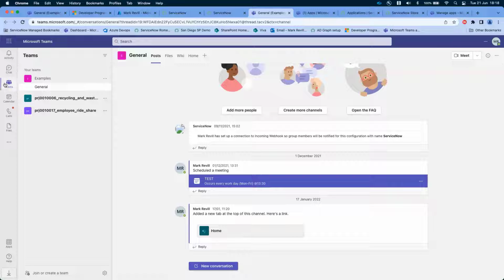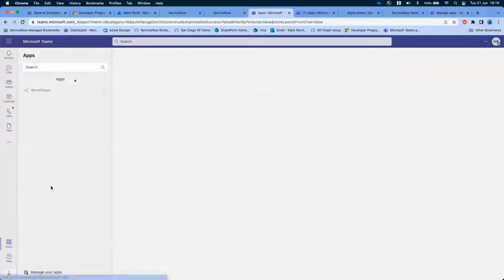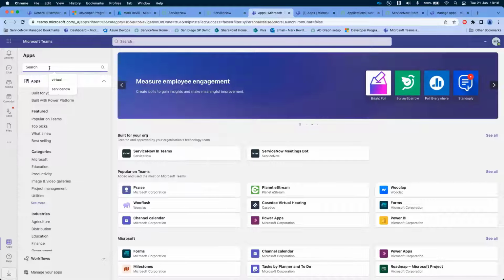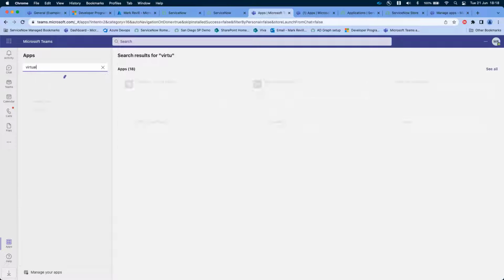And now what we need to do is install the custom application. I'm going to show you two ways. I'm going to show you the simple one, the out-of-the-box one. If you go down to apps here and you type in, rather than anything ServiceNow, because you'll see on this screen I've already installed what I'm going to show you in step 2, what you type in here is virtual agent. And it helps if you spell it right.